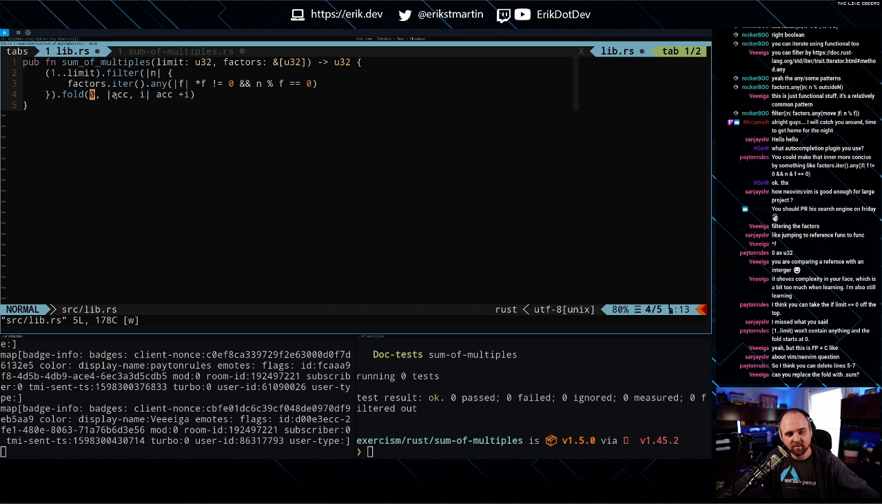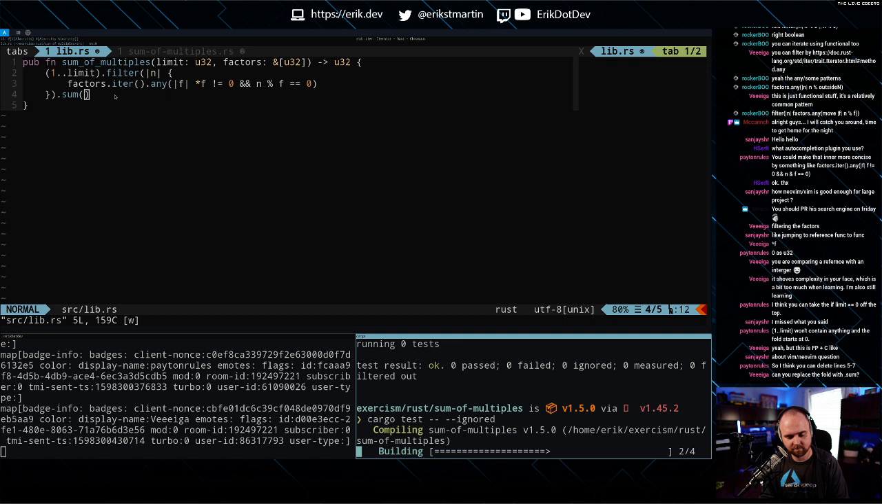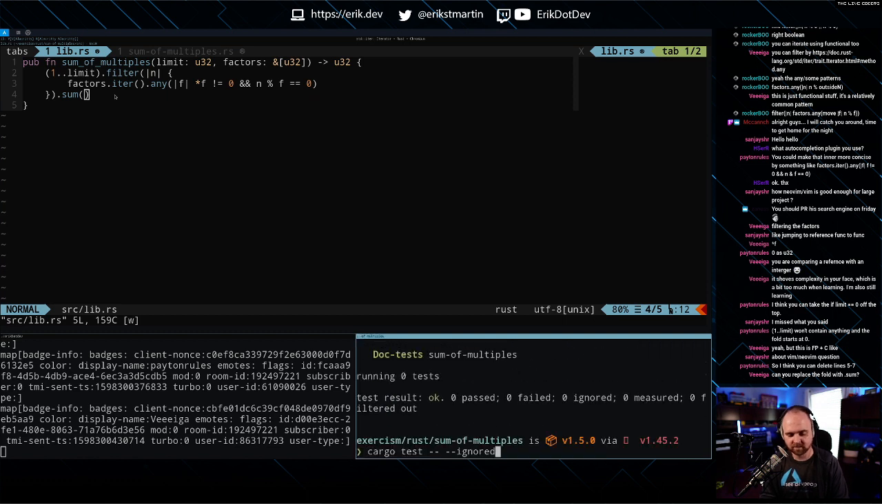Can I replace the fold with sum? I guess I could. Let's try it. Yep, it looks like we can do that too.